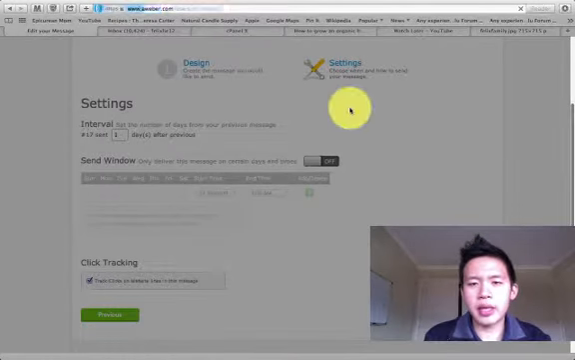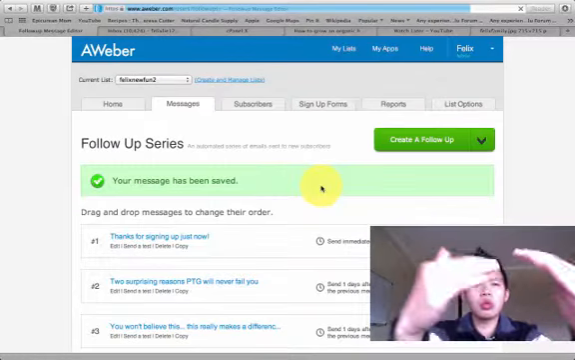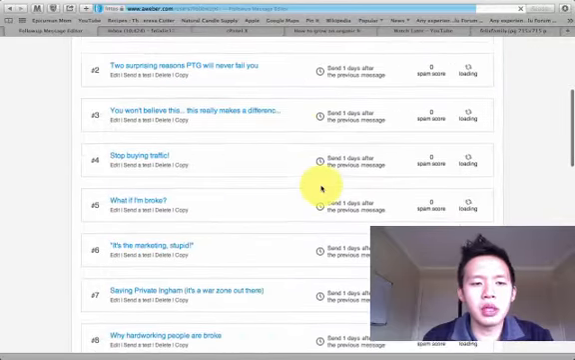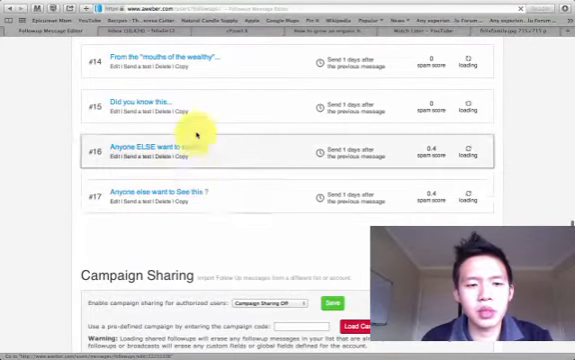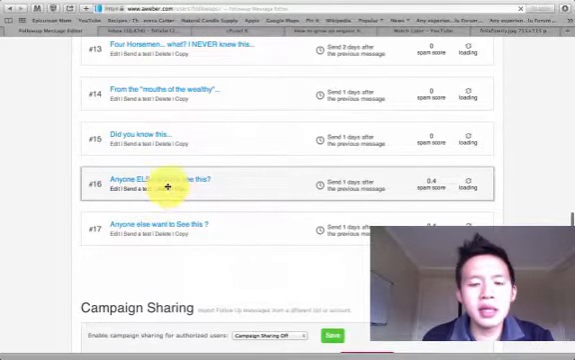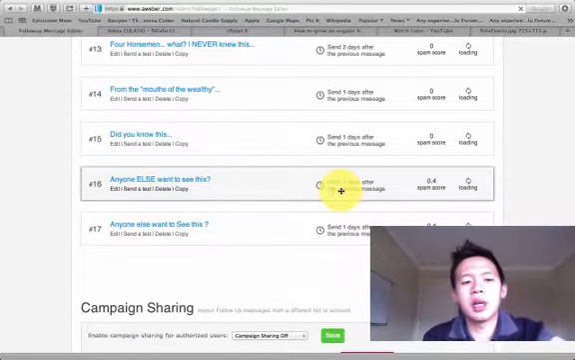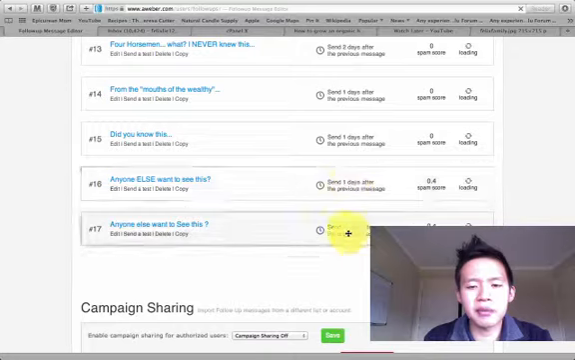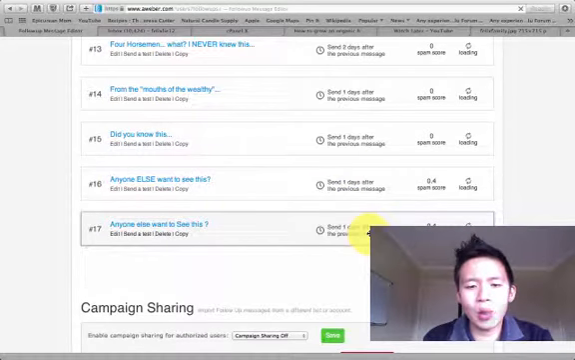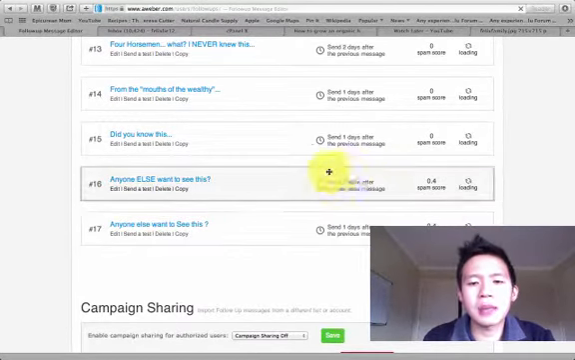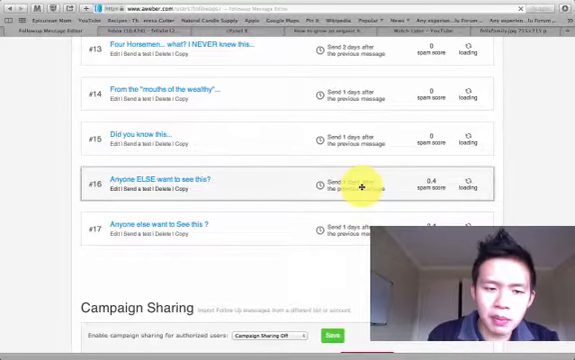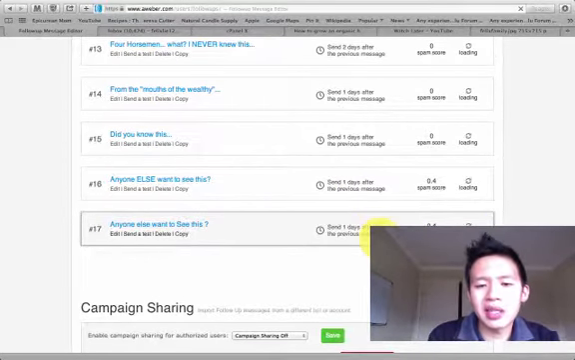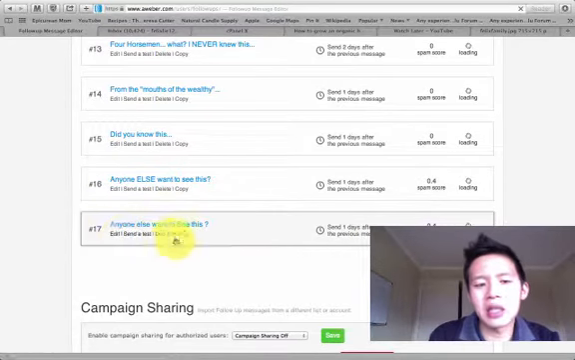it is currently loading. So it will show you the new sequence of follow-up emails that you have created. Say this one here, number 16 and number 17, I've set that 1 day after message number 16 is sent out. So as soon as people receive message number 16, they will get message number 17 the next day.